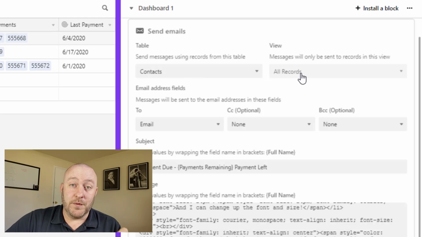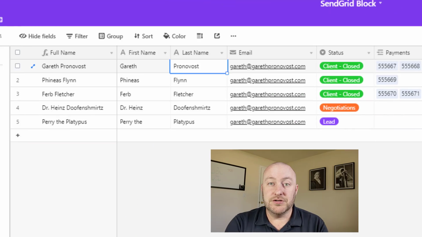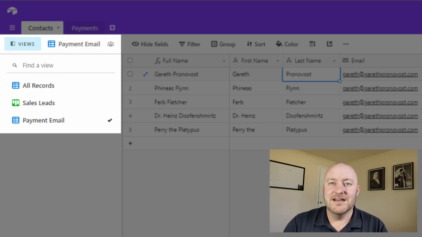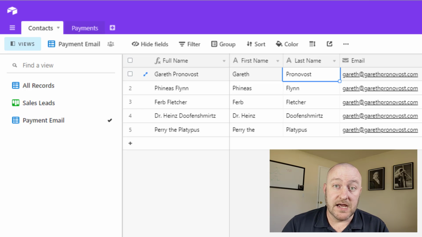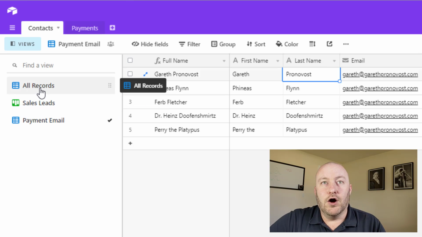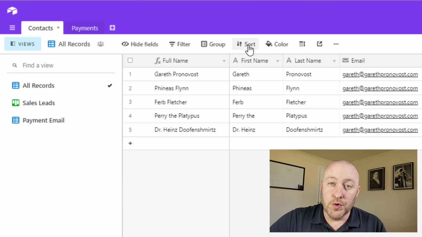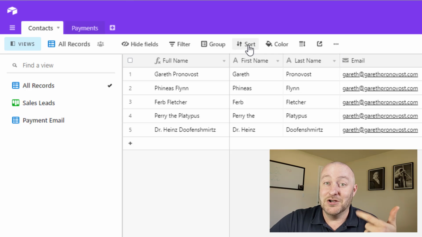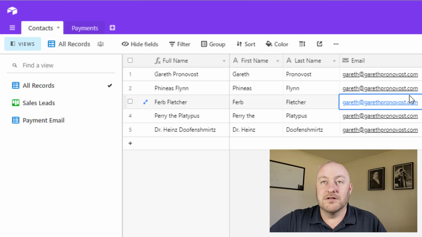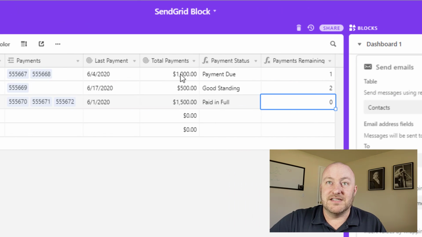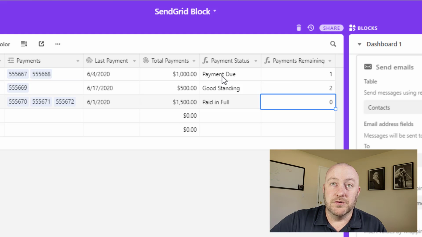And now, importantly, we need to tell it what view to look at. If you're not familiar with views, a view in Airtable allows you to slice, filter, hide all of your data depending on the rules that you set up. And the reason that this is so important for this particular block is because I don't want to send an email to everybody, right? Over here, I've got my all records view and I have no filters applied. But when I send this email, I only want to send it to people who are clients who owe us a payment, which is why we built all of this logic over here that says if a payment is due. So we only want to send that email when payment due shows up here.